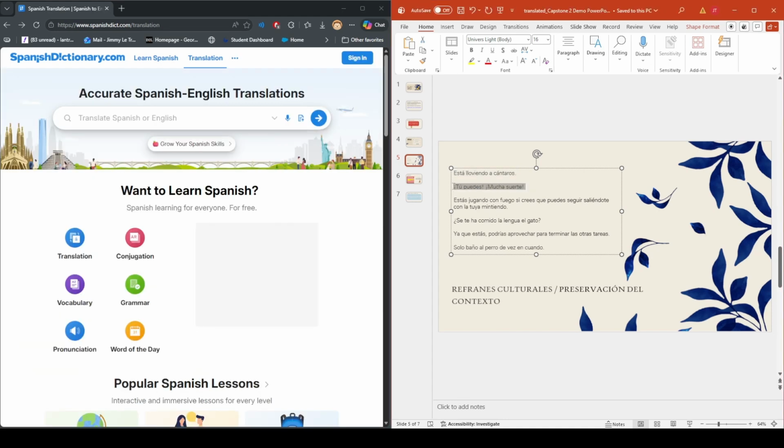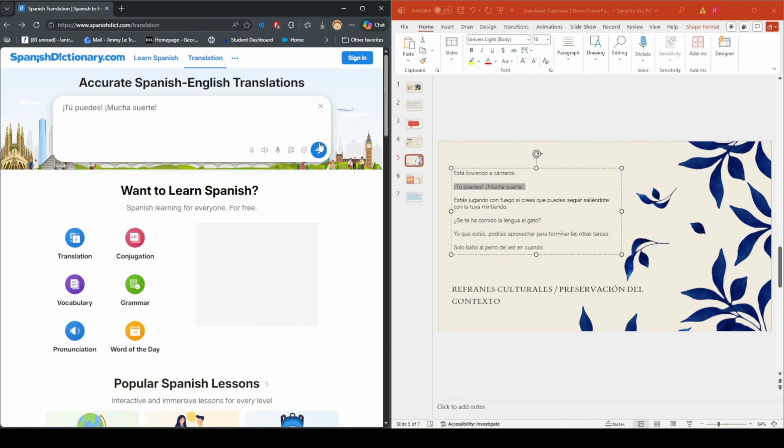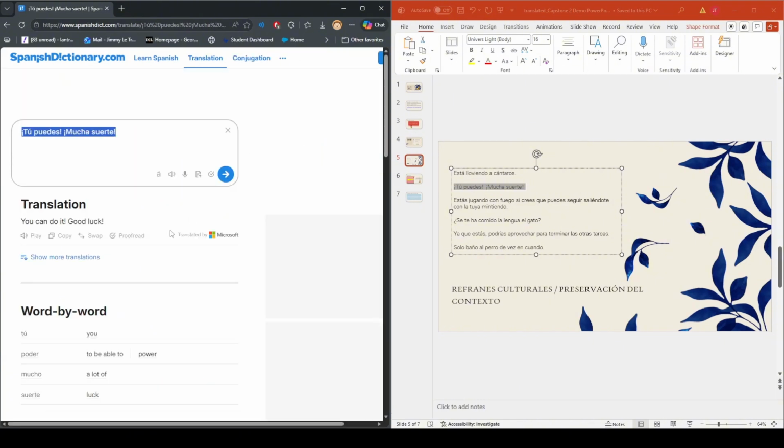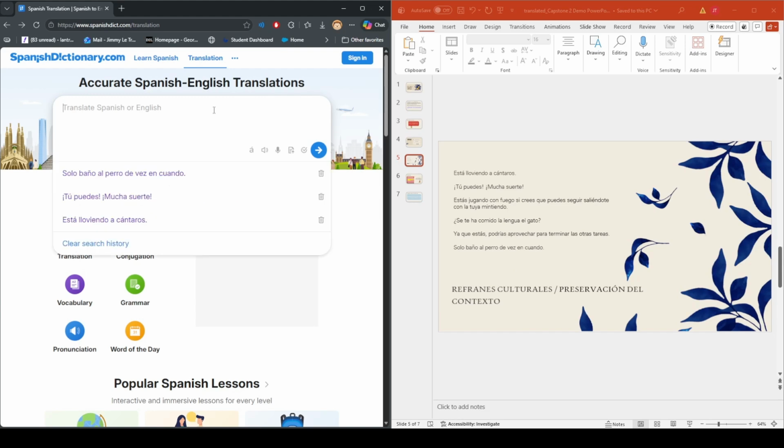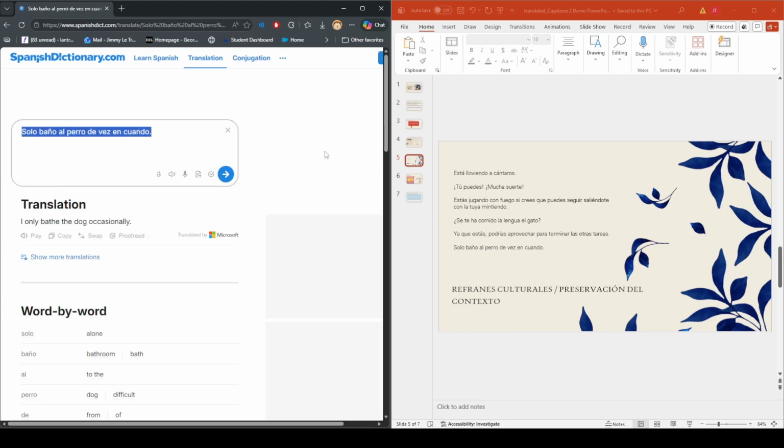We also have the phrase break a leg, which retranslates back to you can do it, good luck. And saying something along the lines of I only bathe the dog once in a blue moon. I only bathe the dog occasionally. So you can see clearly that the context is still preserved when we translate from English to Spanish or any other language.